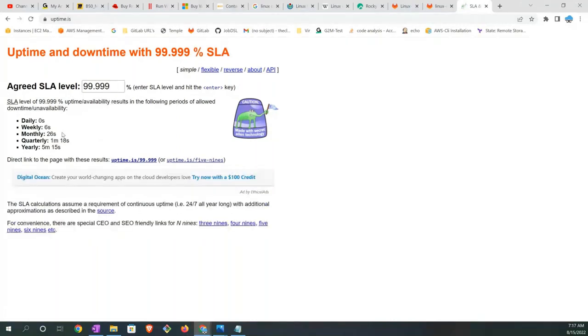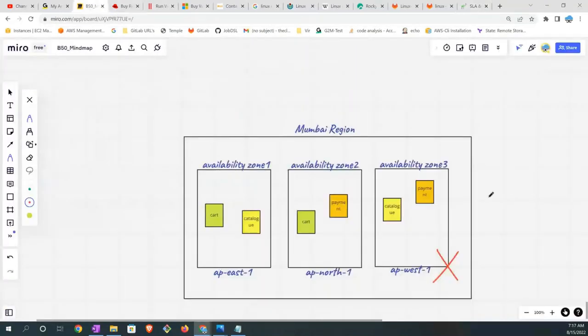Many of the companies will try to achieve 99.99%. Achieving 99.999% is very tough. To achieve this much availability you need to follow all these principles that I have said. So that's the difference between availability zone and region.